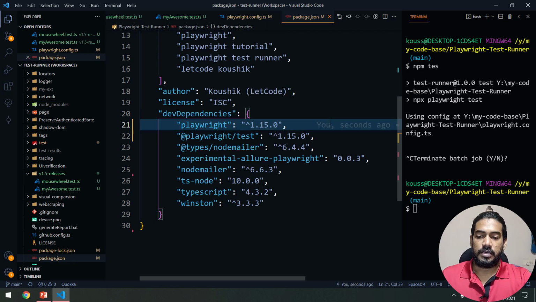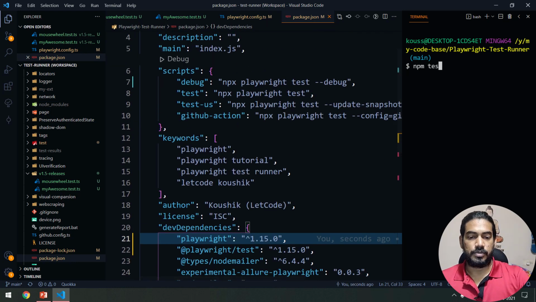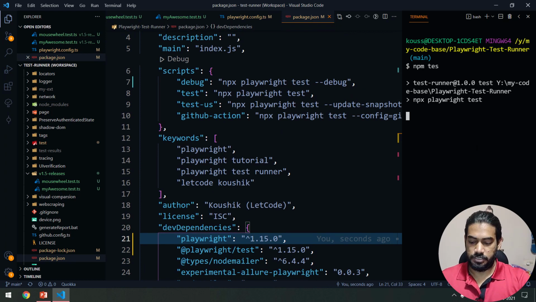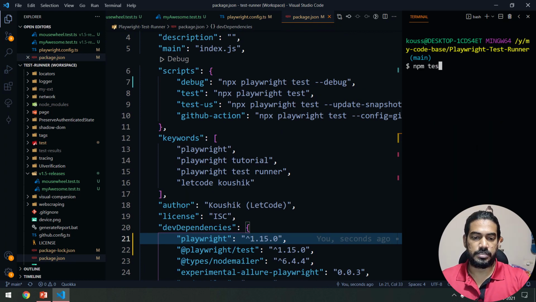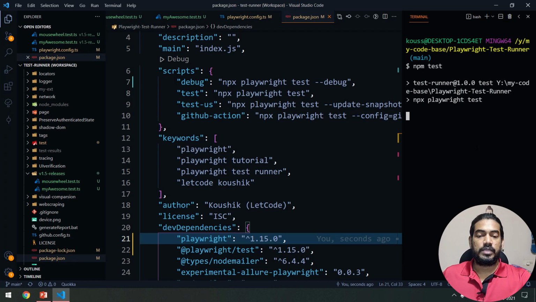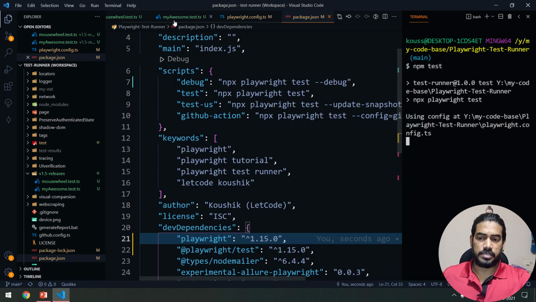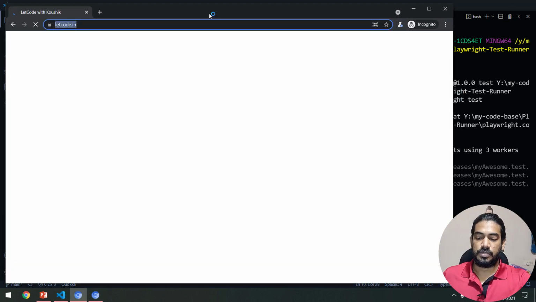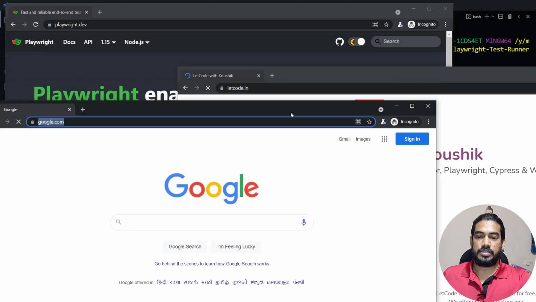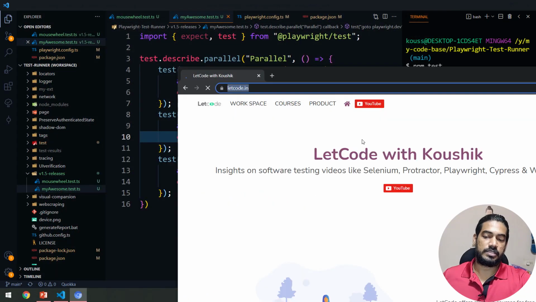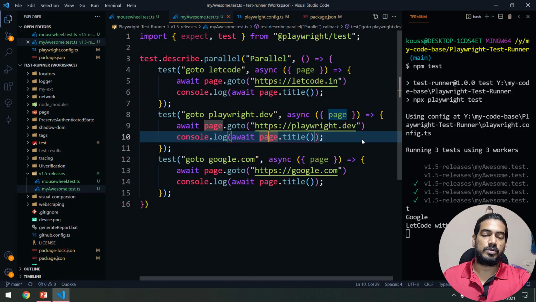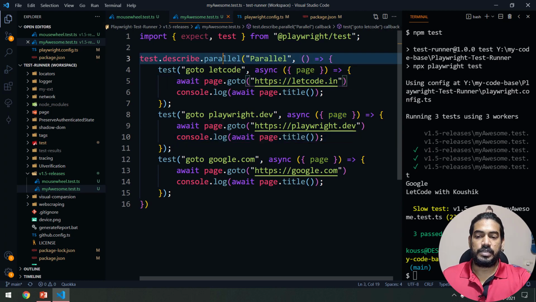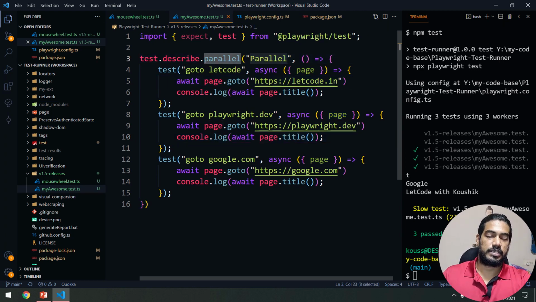Now let's go and run this. I'm going to say npm test, and now we can expect 3 browsers running in parallel. One will go to letcode.in, another one will go to playwright.dev, and another one to a third site. Here you can see 3 browsers running at the same time, right? That is the use of parallel execution. Just a simple demo, I hope you got the idea. You only have to change it to test.describe.parallel.